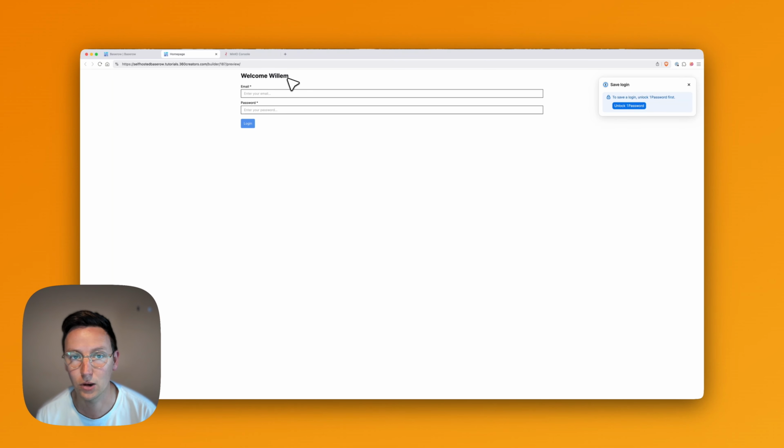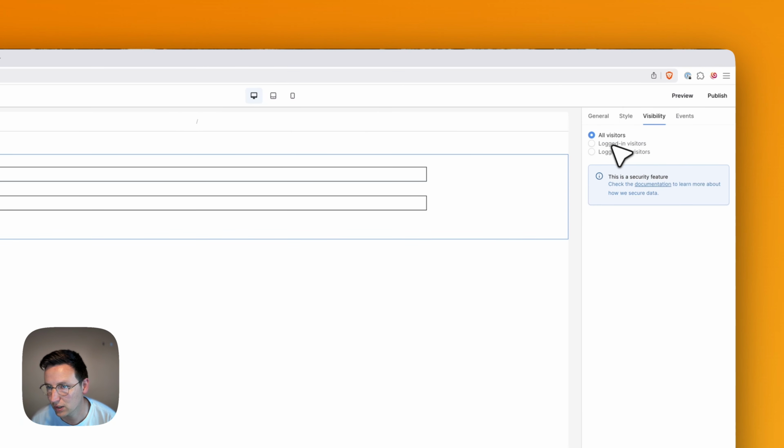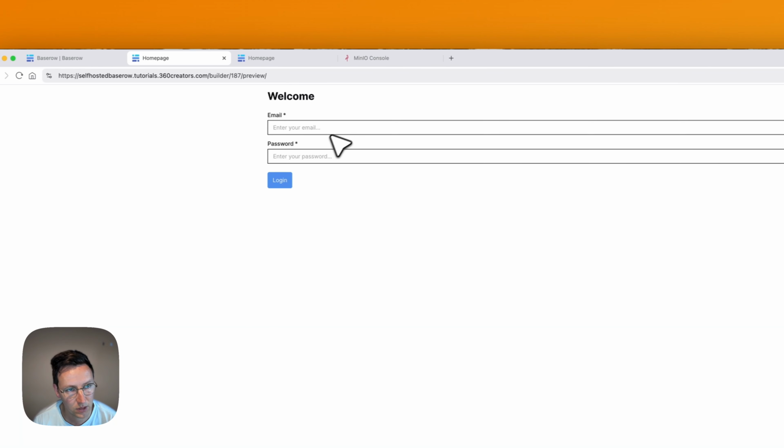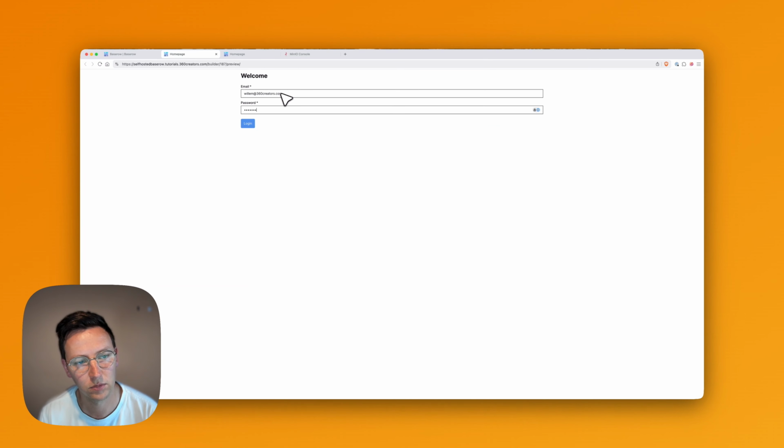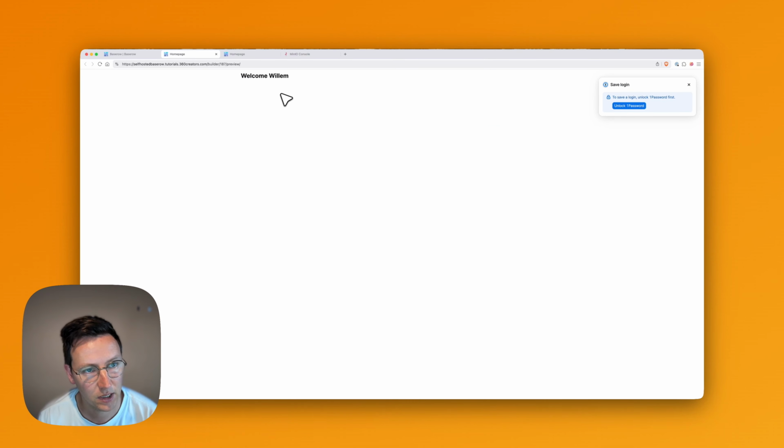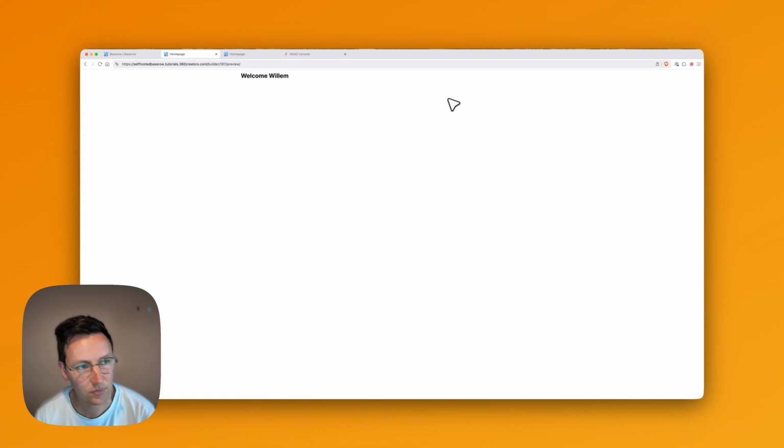So the login is successful, but the only thing is you still see this form, which we'll need to hide for people that are already logged in. And then we can continue building this. So go to this form, we'll say visibility only for logged out visitors. So now we preview again, and we do the same thing. Hit enter, and you'll see welcome Willem without the form. So that works great. So now we're logged in.